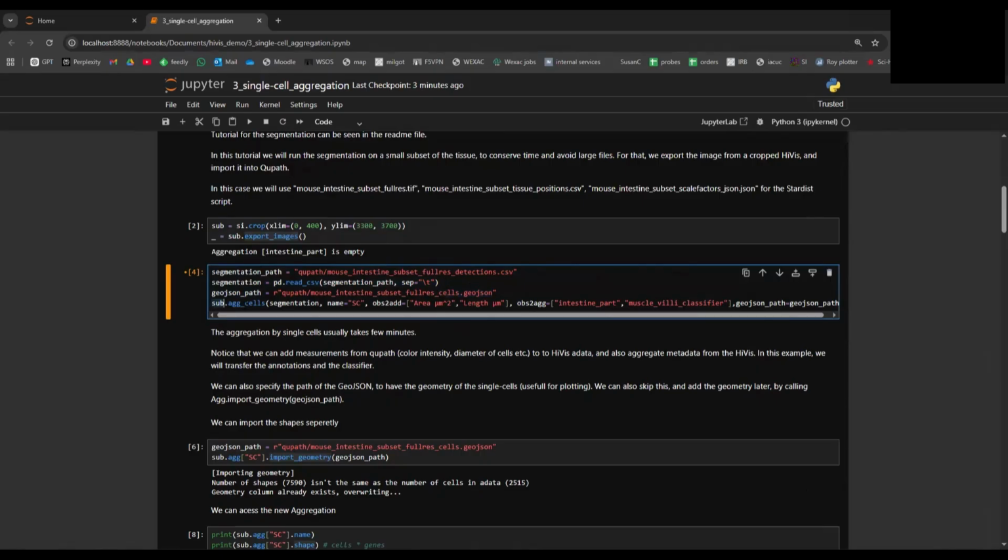So now all we do is aggregate cells. We specify this table that we imported here. We give it a name. So our subset object will have under it this single cell layer. Now we specify which observations from QuPath we want actually to add here. So QuPath gives you tens of different measurements. For example, the area, the length, the intensity of colors, and so on. So we can actually get those into our data, but again, you can skip this.